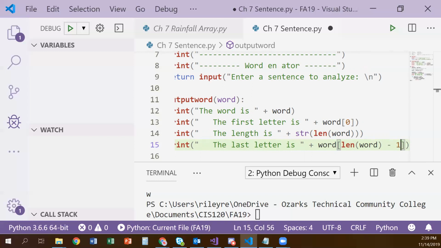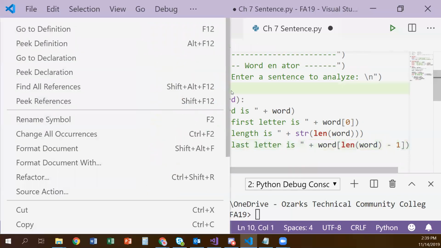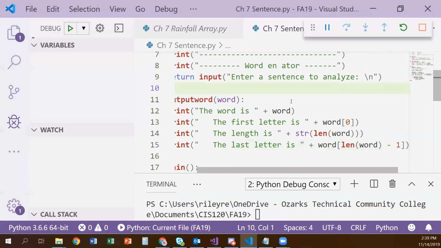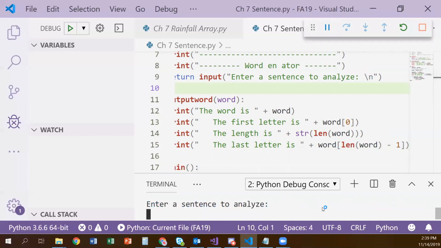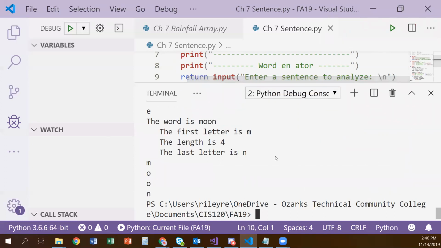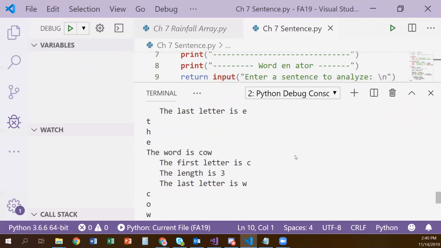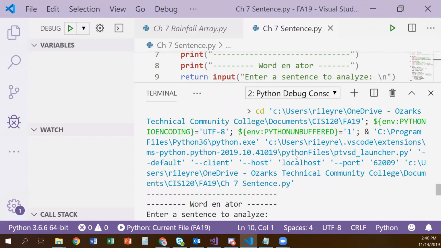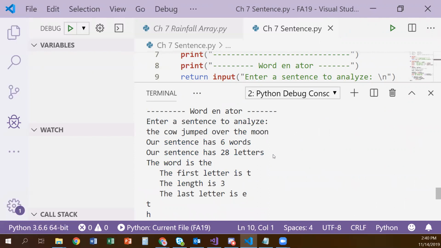Has everybody got it? I think you guys all had it working. So I'm going to put in my sentence. Let's see, the cow jumped over the moon. And then I've got my beginning here. Our sentence has 6 words and 28 letters. My first word is the.